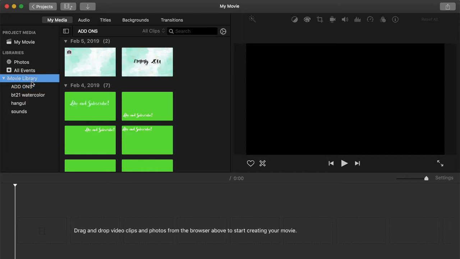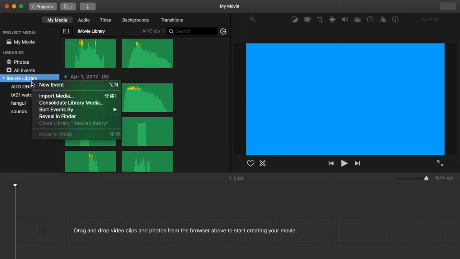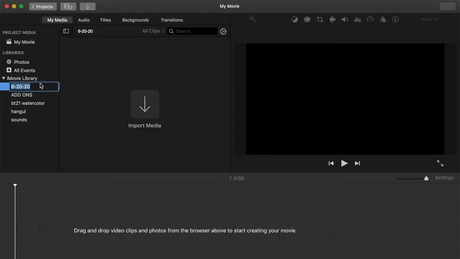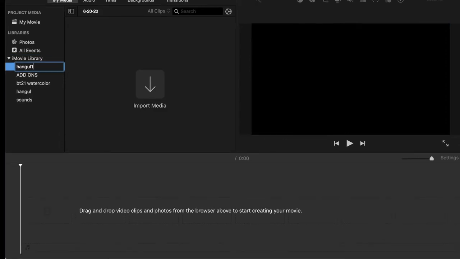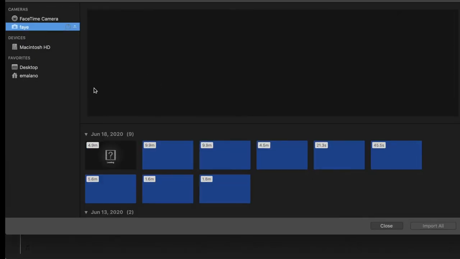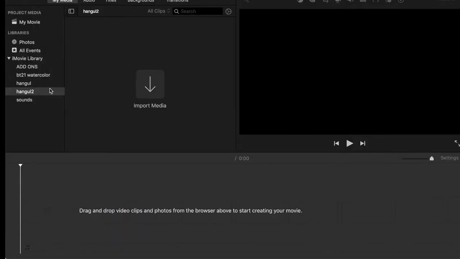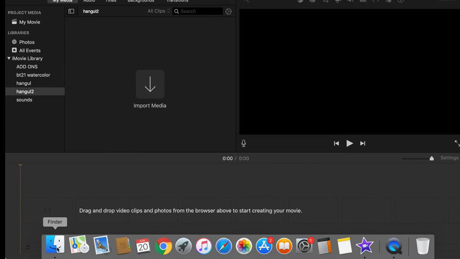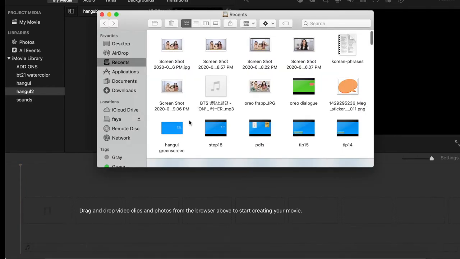Double-click the iMovie library and rename your folder. Since I already have Hangul file name, I'll use Hangul 2. Then import media here and it'll show different folders. But for me, I always drag my files from the Finder because I find it easier.